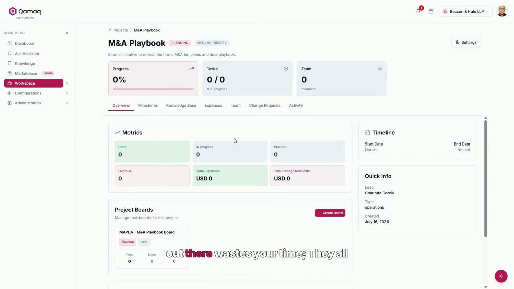Almost every tool out there wastes your time. They all ask you to add people one by one. With every new project, it's always the same story. Whenever someone joins or leaves the team, you have to remember to update them everywhere. Qamaq solves this the other way around. You add your team just once, and then link it to whichever project you need.